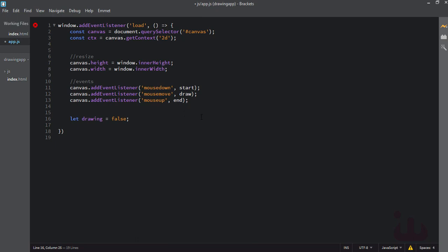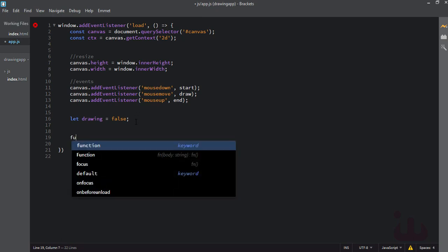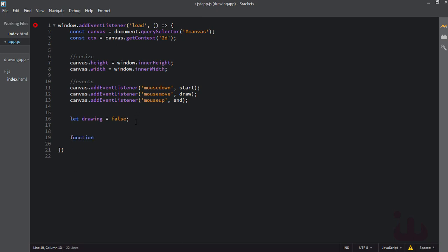So we say function. Here is the definition of the draw function. So draw, or let's just copy it from here. Control V. Because we are looking for mouse events, we have to put e here. The e stands for event.